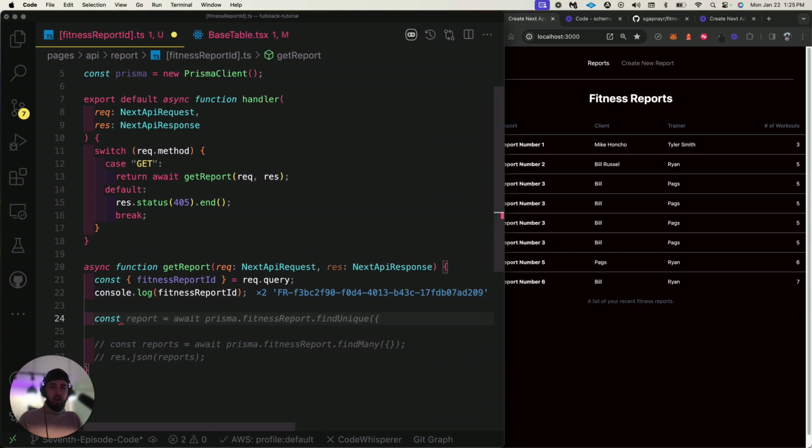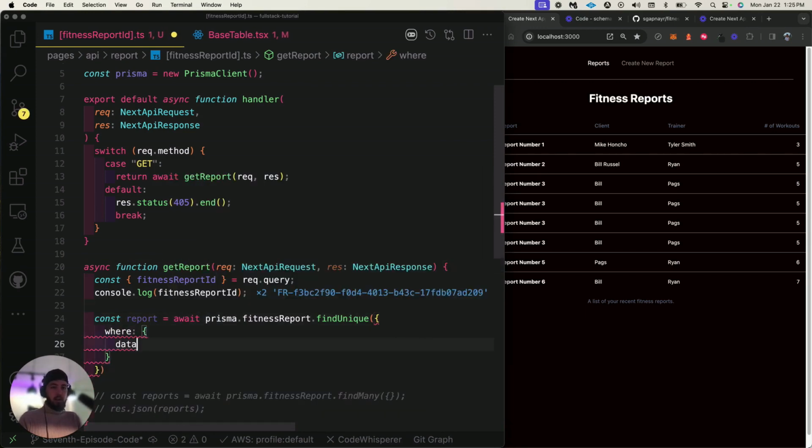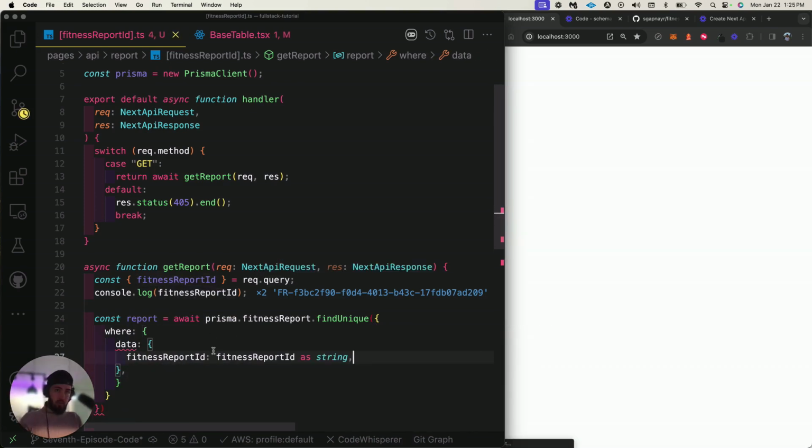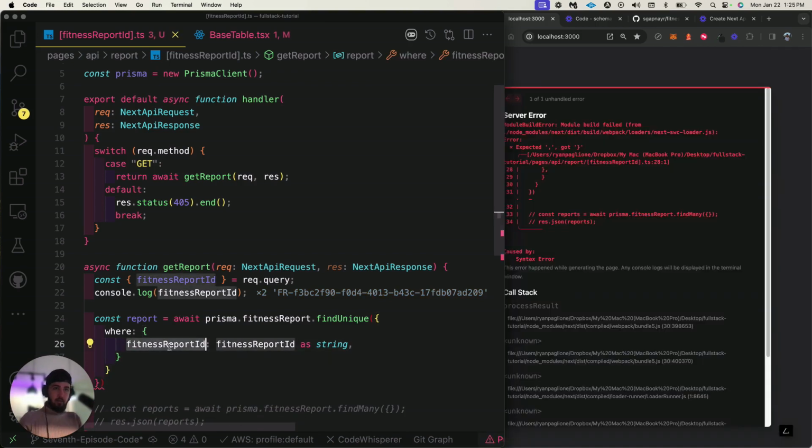And what I can do now is say const report equals await Prisma fitness report find unique. And it'll say, where do we want to find the unique one? Where data equals ID. Oh, we actually need to do a fitness report. Boom, like that. Actually, we may not even need data. Let's see if I could just do that.